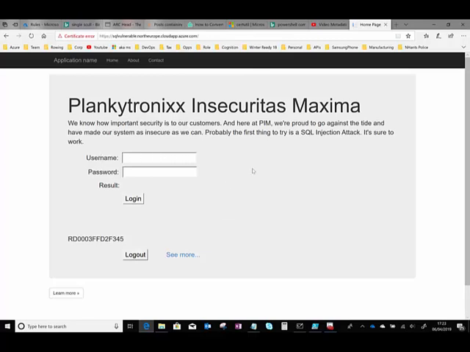Now the next thing is we've got a WAF running now, so we shouldn't be able to do a SQL injection attack. So do you remember before I could put any old password in there and I could use that SQL injection syntax to attack.